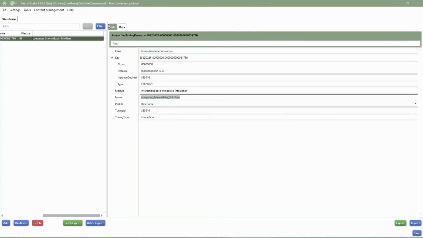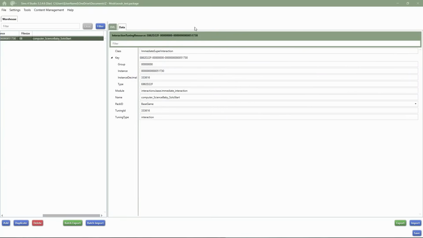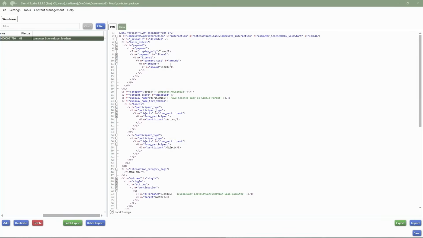Now if we would want to override this, then we just leave the data alone. We don't touch anything in there. Now let's say we want to make this 5,000 simoleons again. We just change it to 5,000 and that is done. Super simple. We would save this, put this in our game. And now to have a science baby as a solo parent, the interaction on the computer will be 5,000 simoleons.